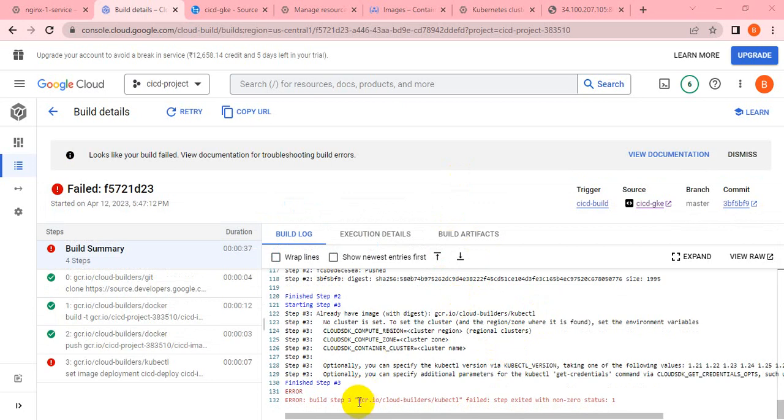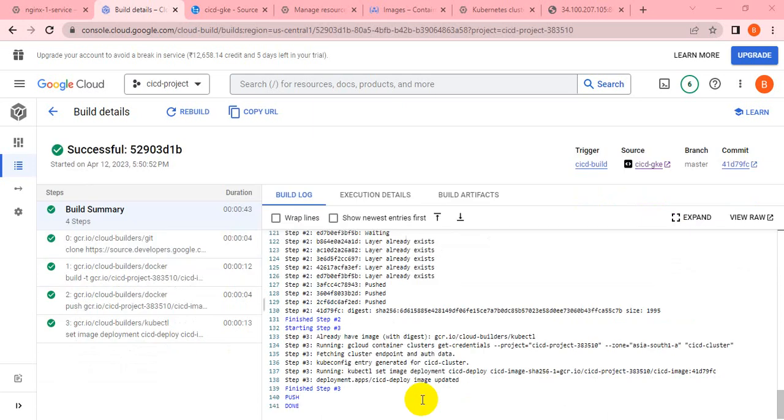Guys, if you're still getting this error, just let me check and correct it. Once it is corrected and works fine, then I will get back to you. So please stay online. Once I change it, I will come back. Yeah, hi guys, it's working fine now.